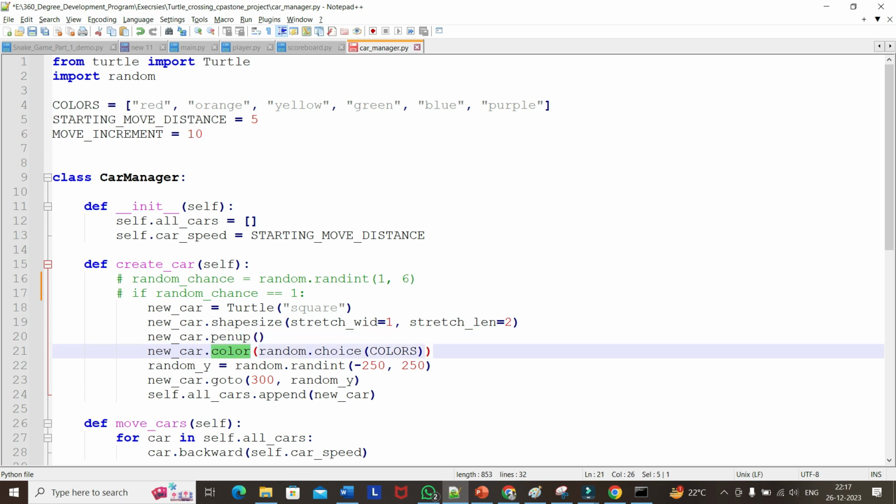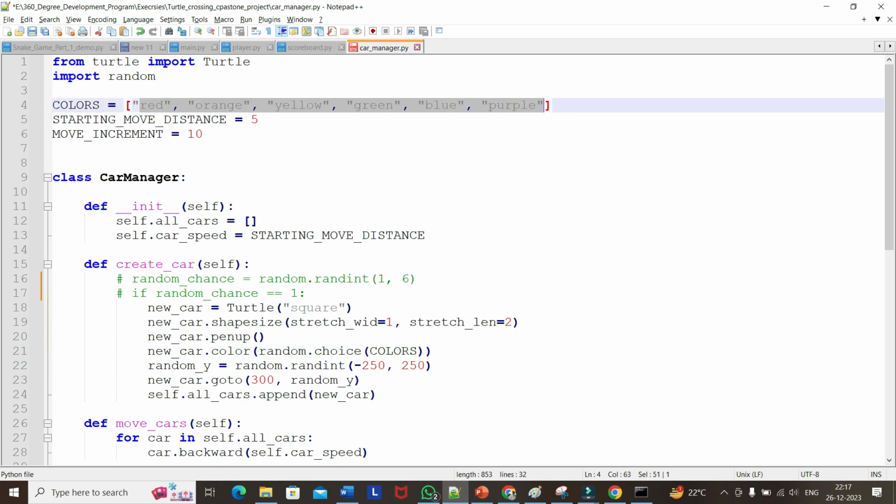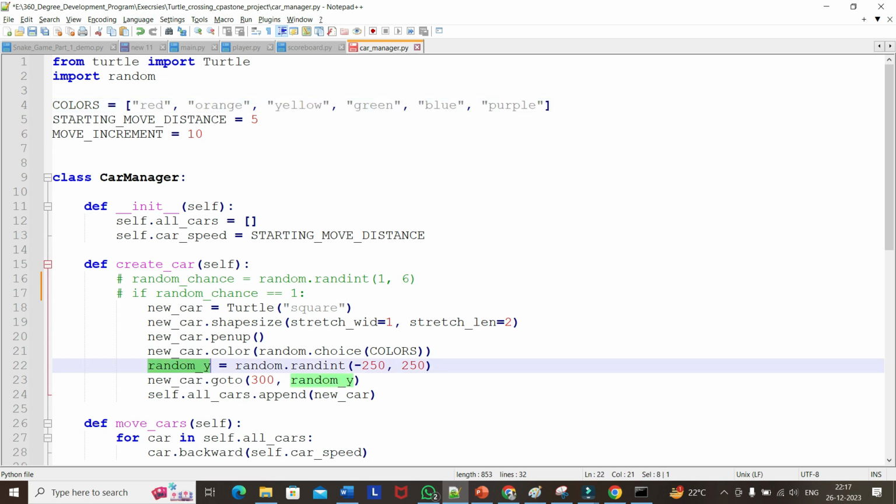And then the color of the car, we are randomly choosing the colors, so we are using the random module that we already used. Random dot choice is the method, and we can select from these colors, and we can increase the colors depending on our choice. Now, at which place the turtle object should be created, we are again using random, random integer. Because we should not create cars above 50 pixels from the top and below 50 pixels from the bottom, we are choosing a random y coordinate from minus 250 to 250.